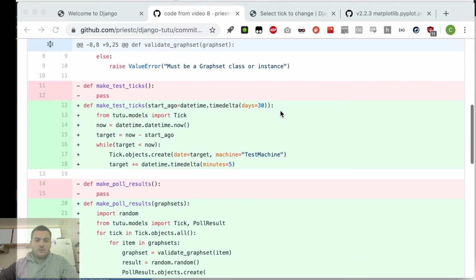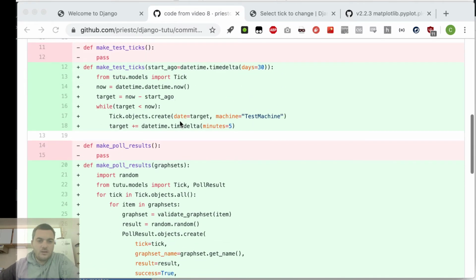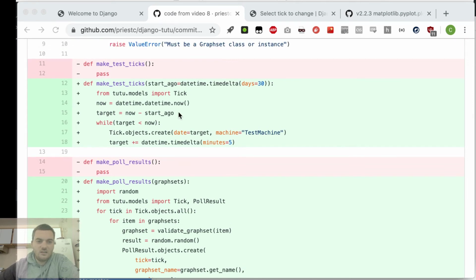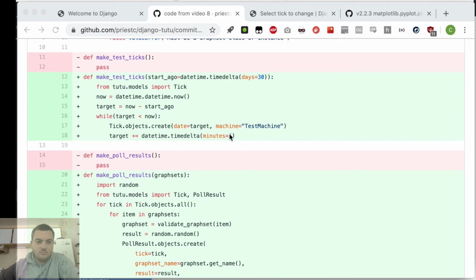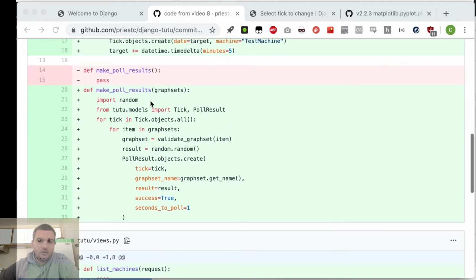I'm going to start with reviewing what I did last video. I just built these two test functions. The first one is make test ticks, and this just makes a loop, and inside the loop it just builds a bunch of tick objects, and then another function called make poll results. This should be called make test poll results. So I'm going to change the name of that.